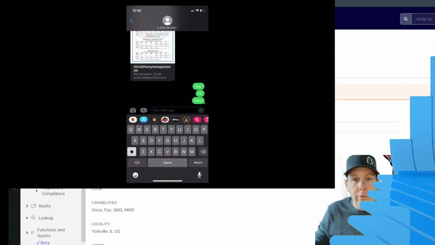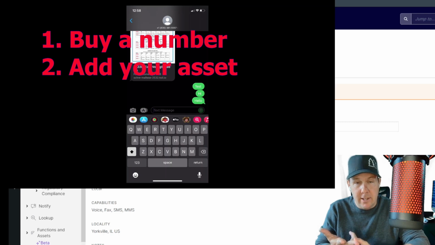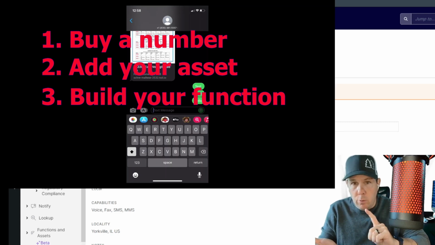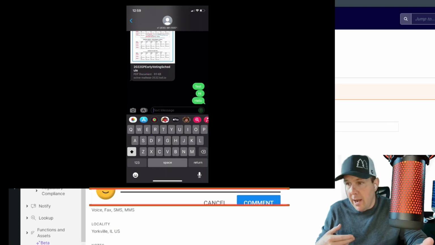So to recap, what have we done here? We've bought a phone number. We have added our calendar as an asset, as a static file in Twilio. We've written our function that will call that asset, and then we've set the phone number that we bought to trigger that function based on some keyword. So those are the elements. That's how they work together, and anyone can do this.